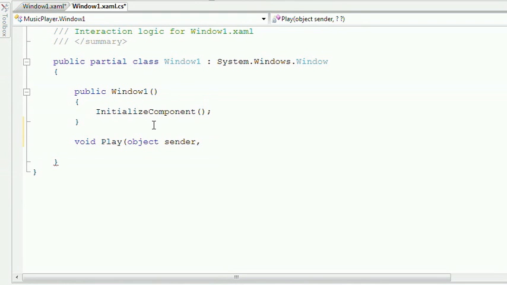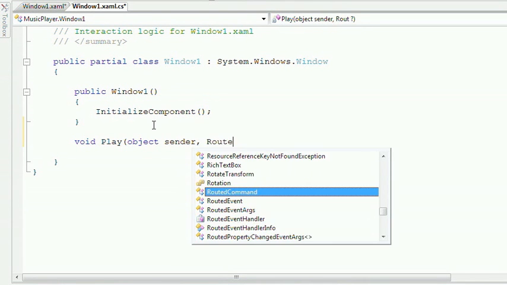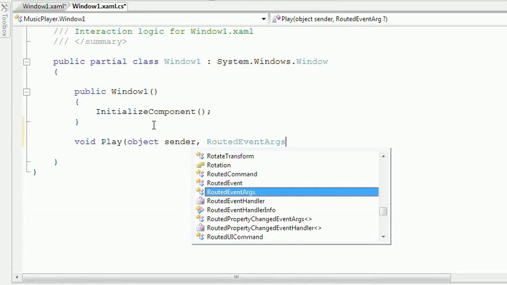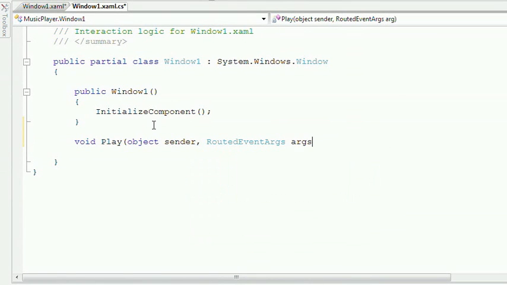And then the second argument is going to be of type routed event args. And by convention, we'll call this args. Routed event args is actually a base class type, and this is the type that gets passed in to the event in order to provide specific information about the event that was raised. It turns out that the click event doesn't have any special routed event args associated with it, but other events will have a new type that derives from routed event args that has information that is specific to that event. The specific information could be something like the mouse coordinates on a mouse enter event or on a mouse move event.